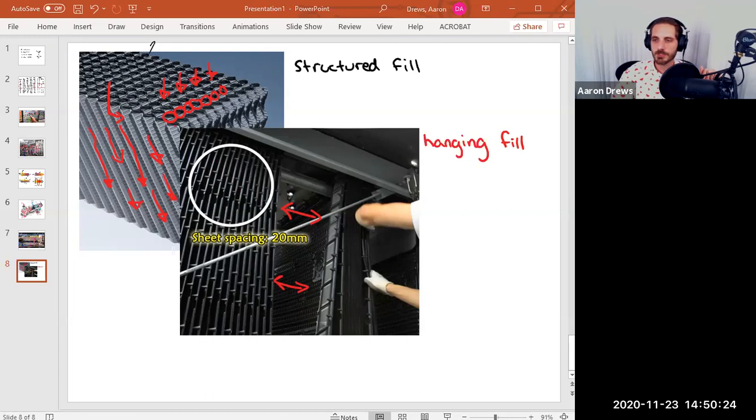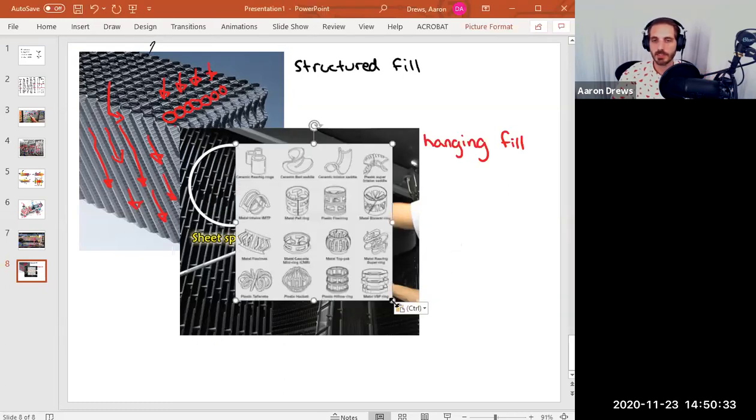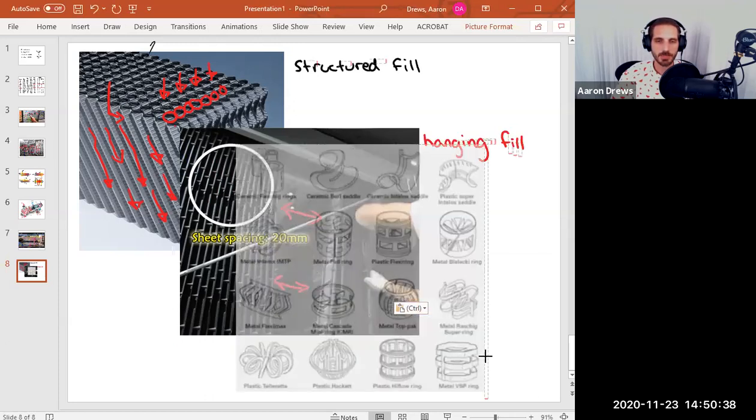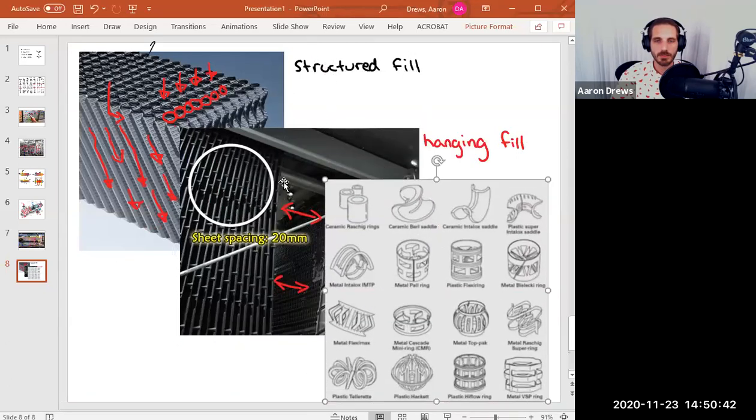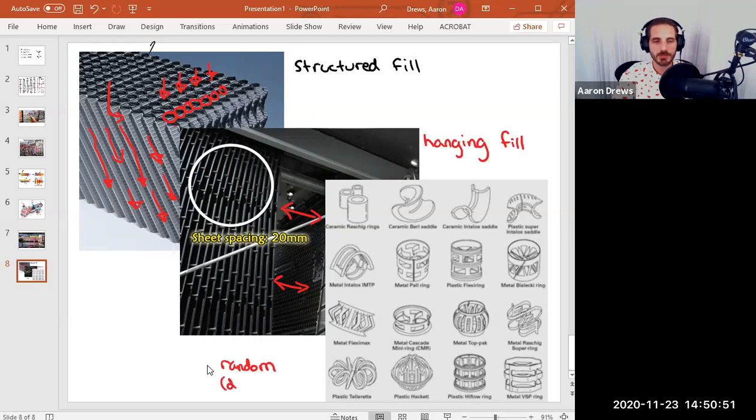The last one that I want to mention is not a fill that's often used in a cooling tower, but it is a fill that's used a lot in things which rely on increasing surface area. And so these, let me make this a little bit bigger. These types of fill are called random fills. They're also called dumped packings, because you literally dump them into a cavity, right? You've got a big cylinder or something.